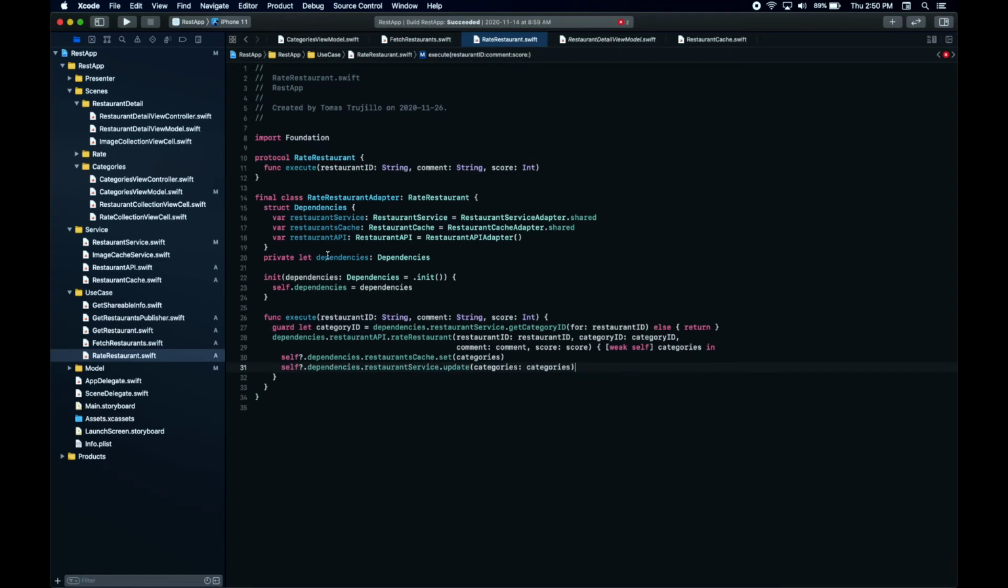And this will be the use case that the other scenes can use to rate a restaurant. As you can see now, we are fetching the category from the restaurant service, and then we pass all the necessary information to the restaurant API. And we do the same as we were doing with fetch restaurants, which is caching the categories and updating the source of truth.